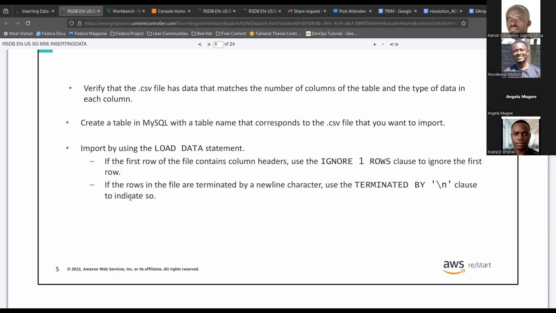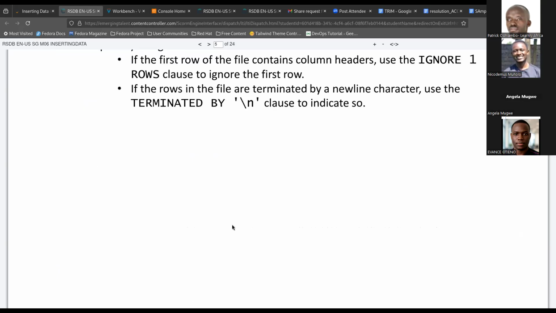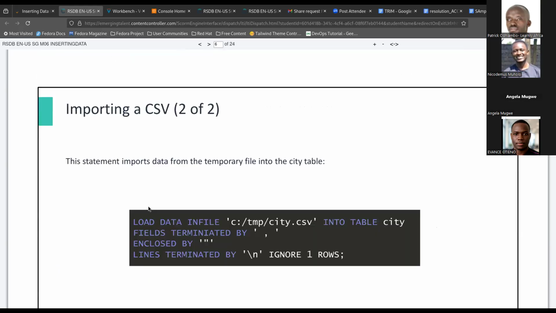But if the rows in the file are terminated by a new line, you terminate it. They're terminated using the \n. I think people who did coding in C++ could appreciate that there was this new line, next line, that we use. It means that you terminate there and go to the next line.